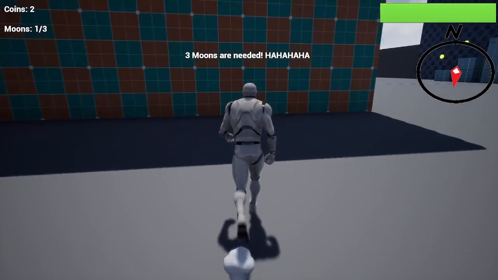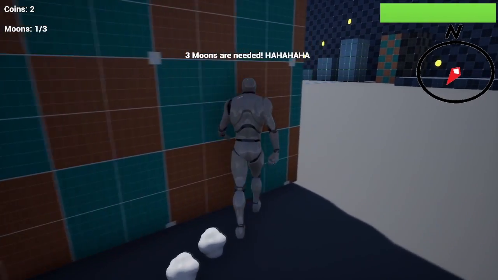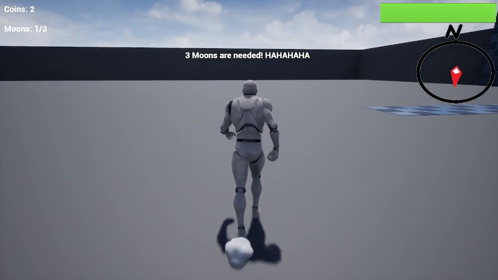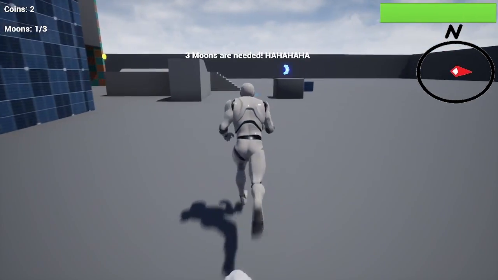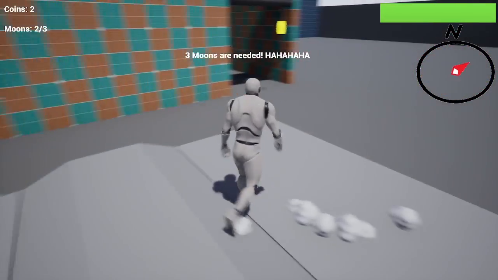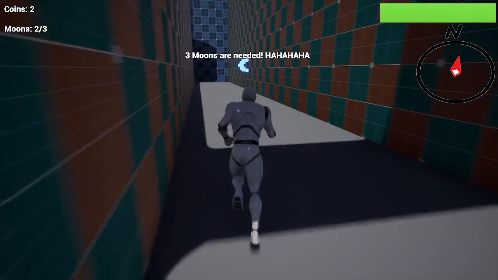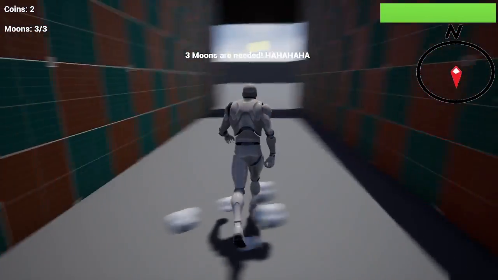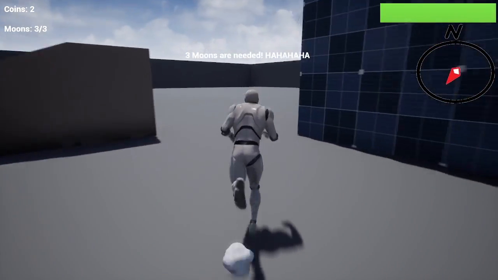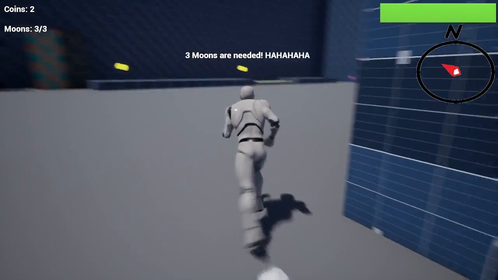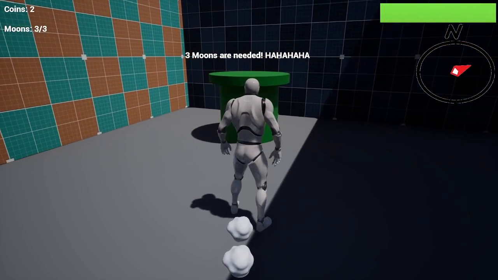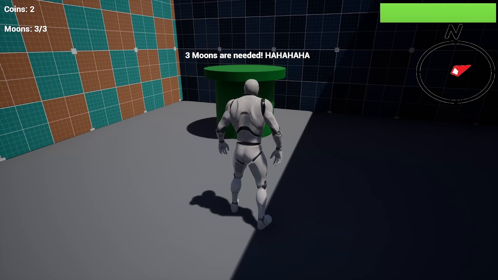The second completion criteria. The door will open, allowing player to move past when a set number of moons have been collected by the player. For this one, there's 3 moons needed. I have now all 3 moons. And the door will open. That is it.